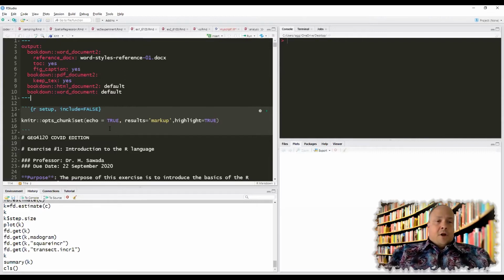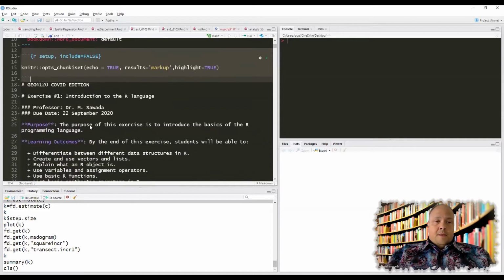As an R Markdown file, it has a bunch of things at the top, like this. These things just specify how the document will behave when it's created. And then it has this as well with knitr, KNITR, which is an R package used to format documents.